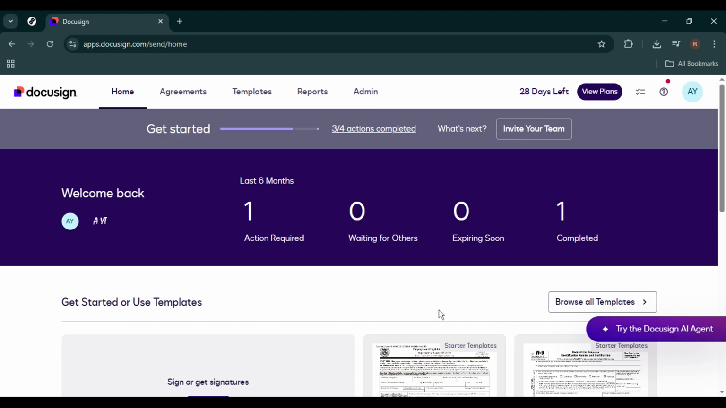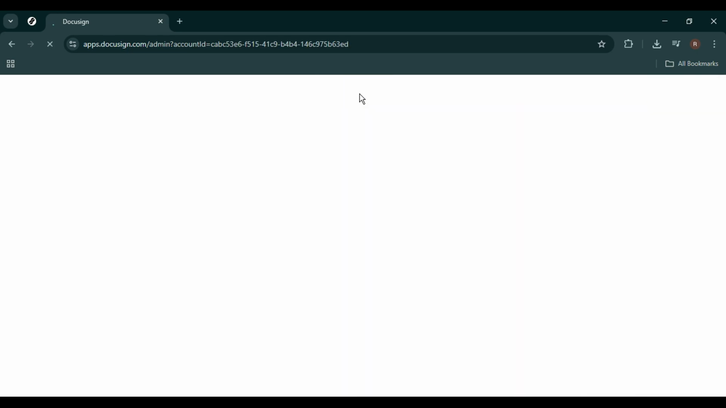Let's get started. First, open your browser and go to DocuSign.com, or directly navigate to apps.docusign.com and sign into your account. Make sure you're logging into the correct account that has admin permissions, because you'll need admin access to configure Connect services. Once you're logged in and on the DocuSign Home or Send dashboard, look toward the top navigation area of the screen. From here, click on Admin. This will take you to the DocuSign Admin dashboard, where you can control account level settings, integrations, and advanced features.